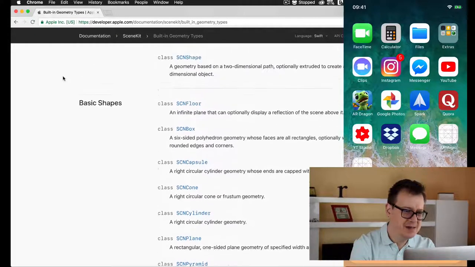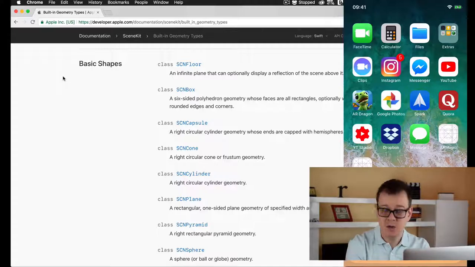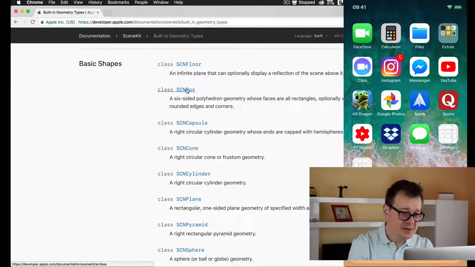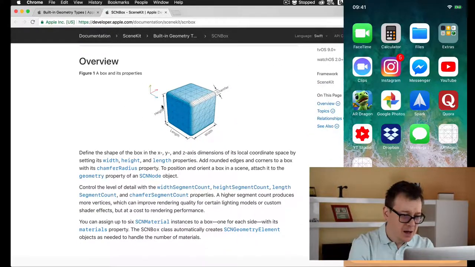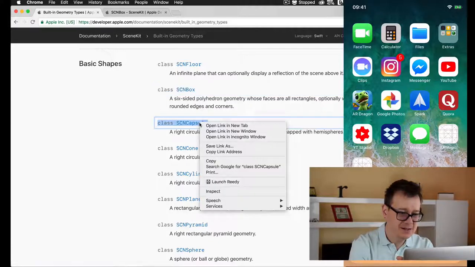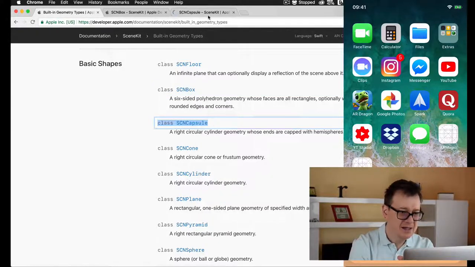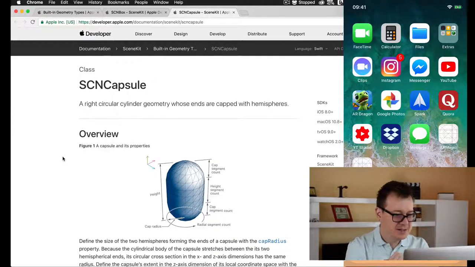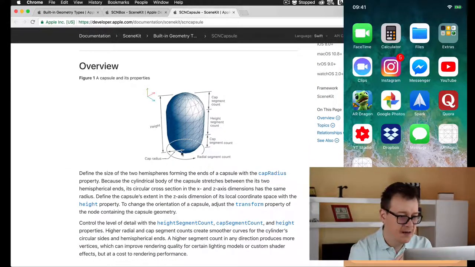Go ahead and type in developer.apple.com built-in geometry types. And here you can see our basic shapes. We will not cover all of them, but only a few of the most important. You already saw the SCNBox that has a height, a length, a width, and a chamfer. Now let's take a look at some others. Let's select the first on the list, the SCNCapsule. As you can see, here we have our height, our cap radius, the cap segment count, and the height segment count. Well, a lot of stuff to digest, but let's take a look at it in action.